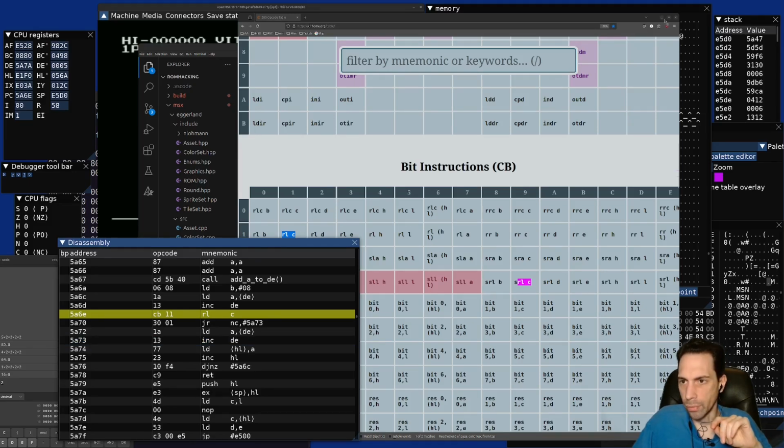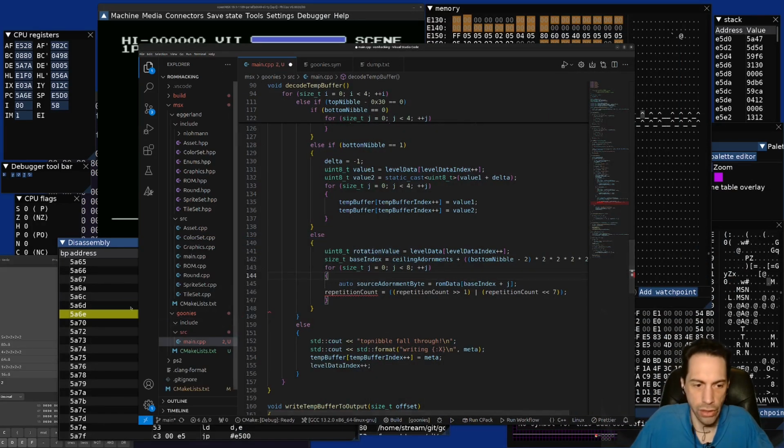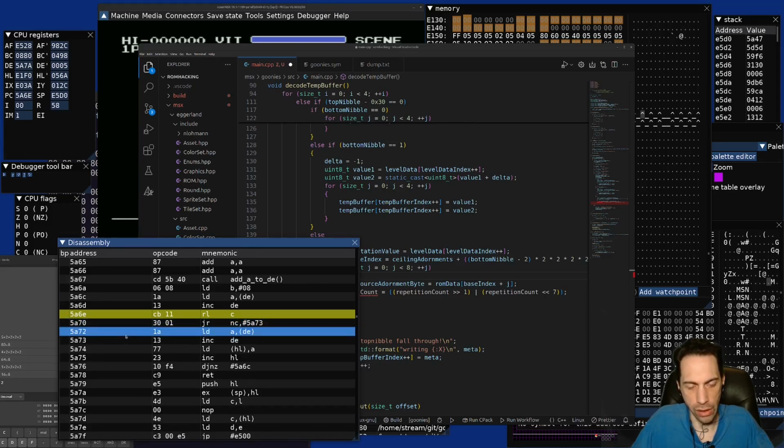Okay, so I'm not going to do the rotation. I'm going to just check, because it rotates left. It merely checks whether the top bit is set, right? We're rotating left 1 bit. The top bit gets put into the carry flag. And we're only checking whether the carry flag is set. And if it is not set, then we jump over this line, right?